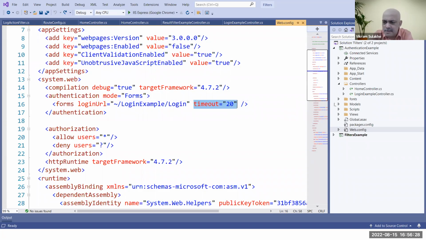Second part here is what? Very simple actually. Timeout would be what? How long that cookie should be kept alive. So if there is no request coming in for 20 minutes, the cookie will be removed. Every time a new request comes in, the cookie gets a further extension of 20 minutes. So for 20 minutes, if you don't do anything, then it's throwing you out. You can reduce the time here if you want to. I have given a default time of 20 minutes.